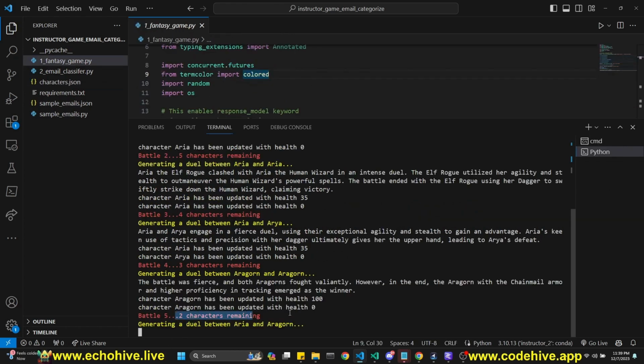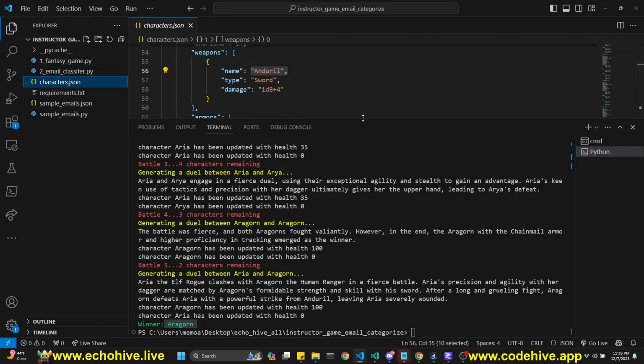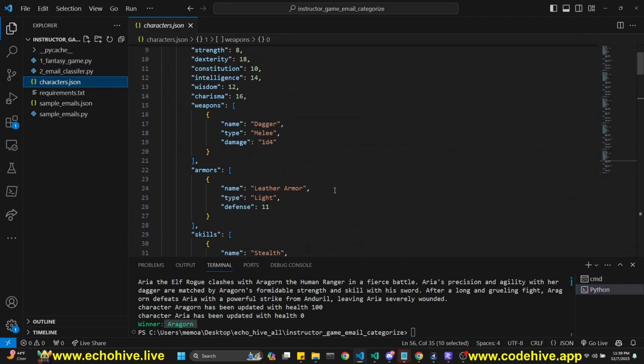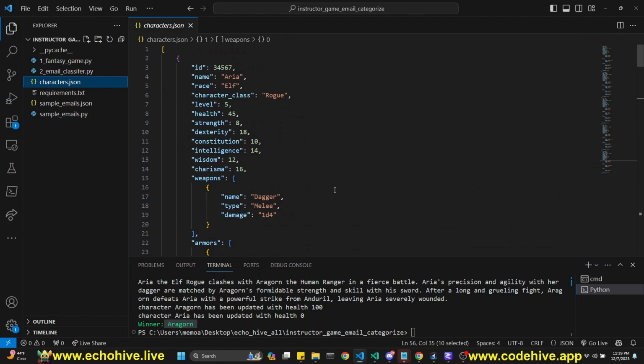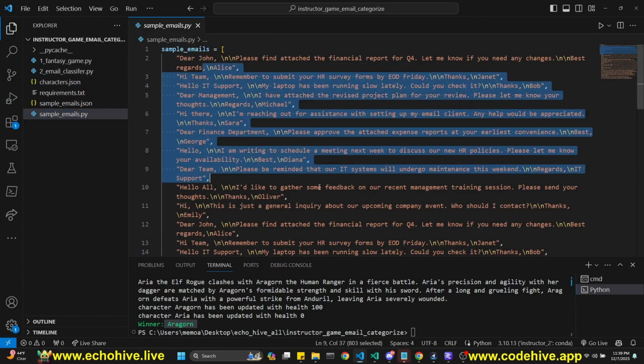There's only 2 characters remaining. And here we go. Aragorn was the winner out of these 2. And you can read the details of each character in this JSON file, which was created by GPT with the help of instructor. Our second example, which is the email classifier, is going to take in a list of emails.